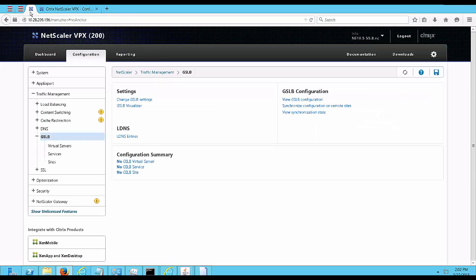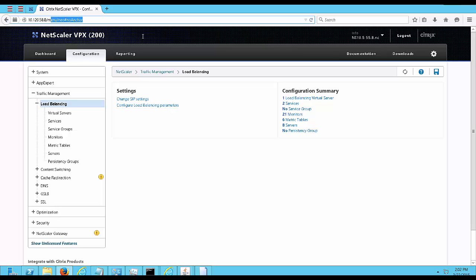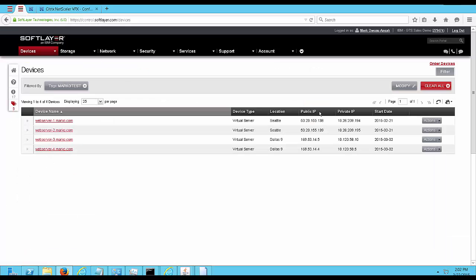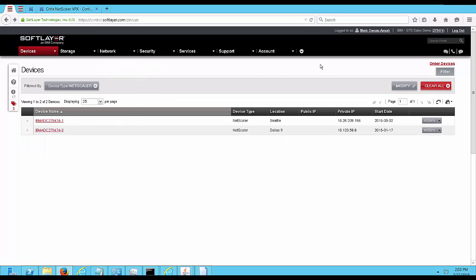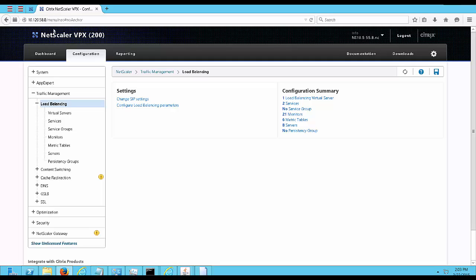So let's start by going to the master environment. This is the master NetScaler, the NetScaler in Dallas. I just happen to know the addresses, but you could easily access them using Manage Device here, and it has to be done within their private network. So this is the master device, the master NetScaler here. This will be the master site. Okay, let's start the services.